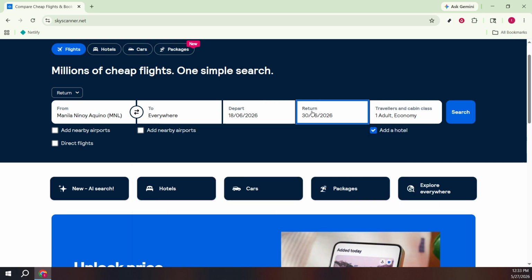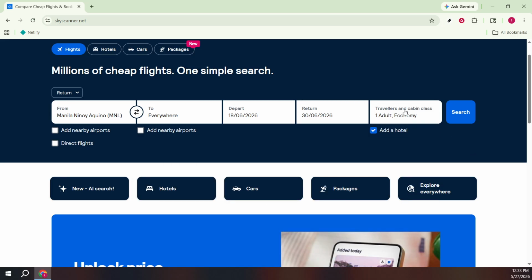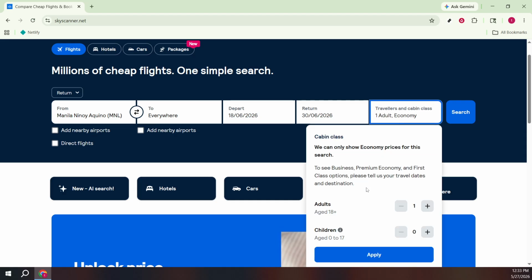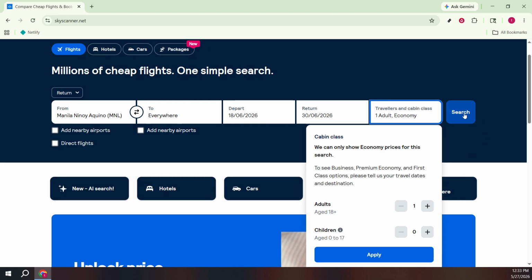Before searching, adjust travelers and cabin class. Select how many adults, children, or infants are traveling, and choose economy, premium economy, business, or first, depending on your needs. When everything looks right, click search to see the available options.